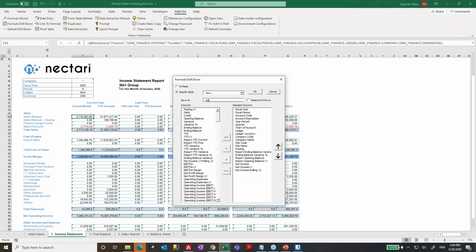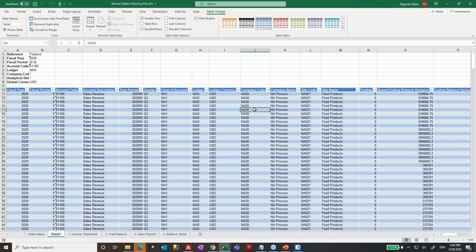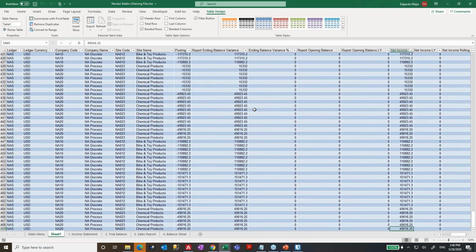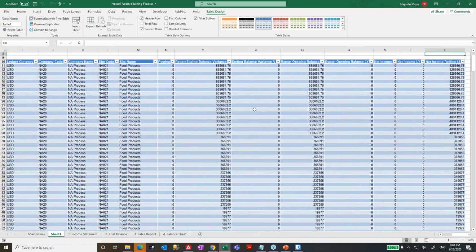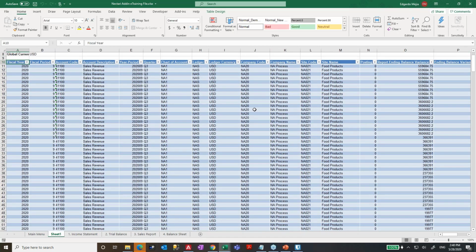I'm going to save as just to keep it as my profile. Let's call it Ed's cool drill down. And when I press OK, I see every single detail behind that number, which is extremely valuable for the accountants, because you might want to go and do adjustments if they apply.